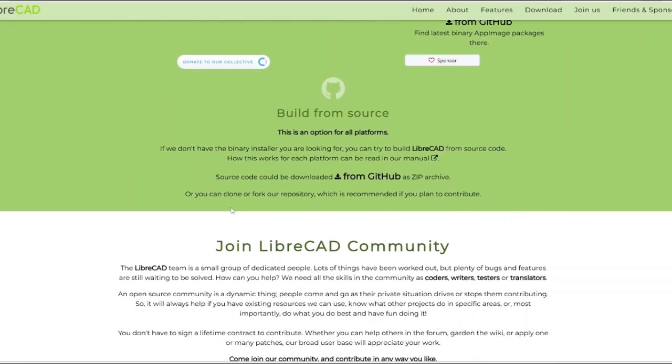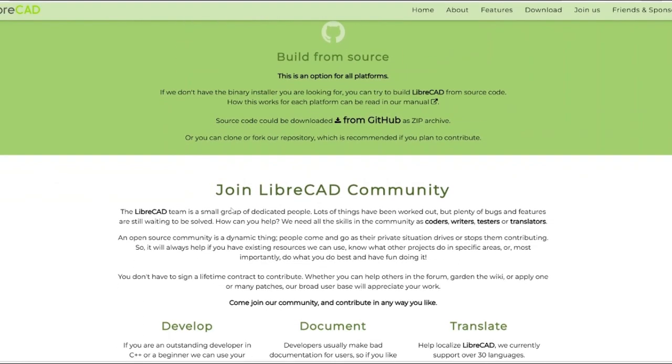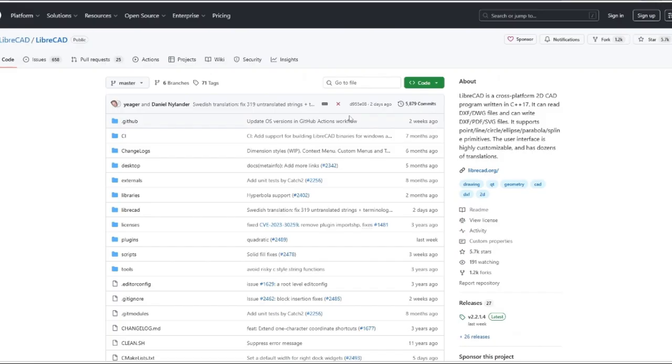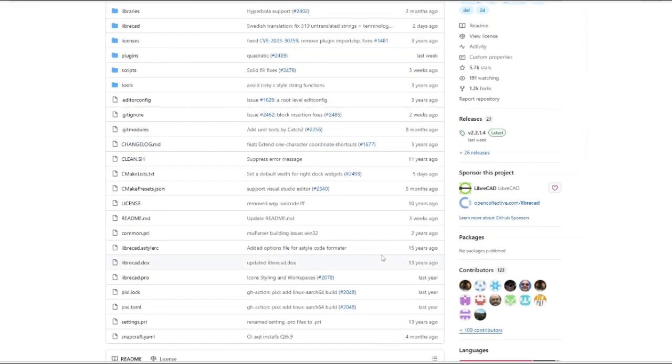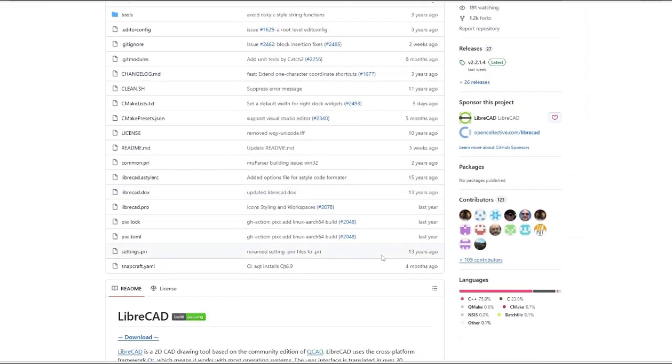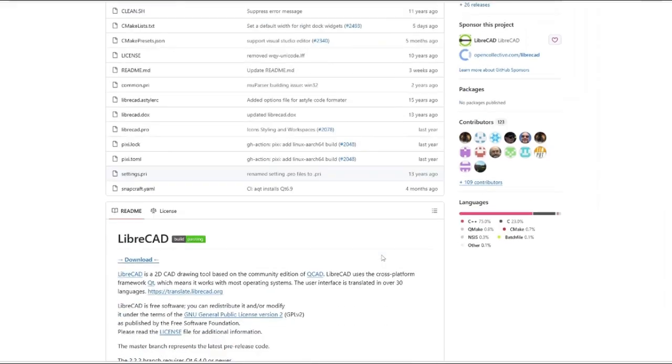Community support. LibreCAD doesn't have a corporate help desk, but it does have a large active global community behind it. You can find tutorials, you can find forums, and shared resources to learn and troubleshoot pretty much anything that you need. So in short, it covers most of what you would do in a 2D CAD without paying anything.